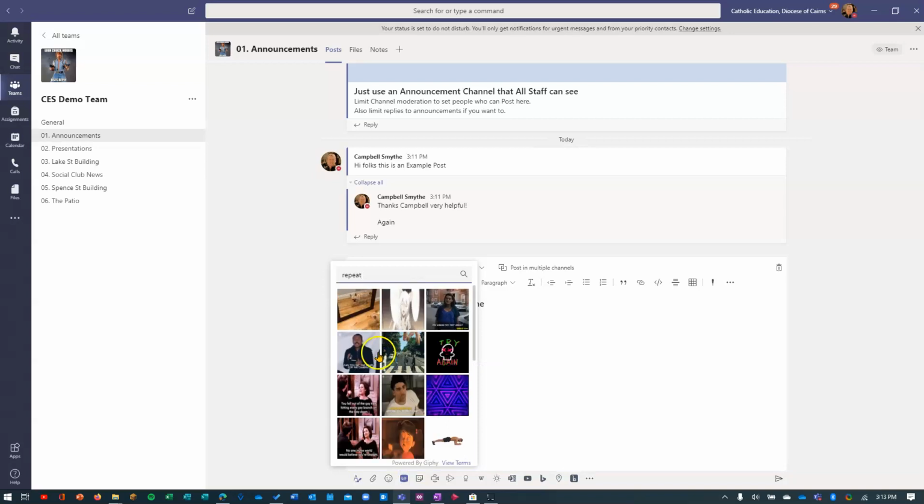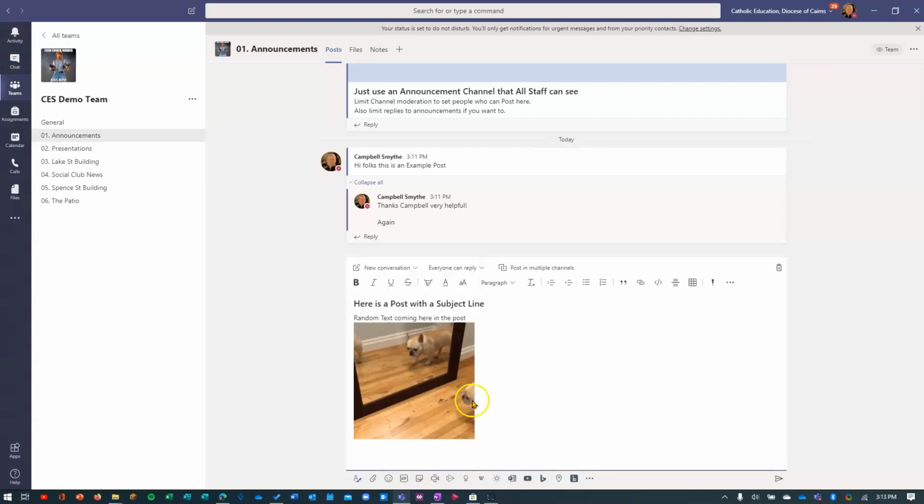I'll do a quick search. I'm not sure what's going to show up, but let's choose that. And so we can do that with images and those sort of things. If I hit send now, it will post that.